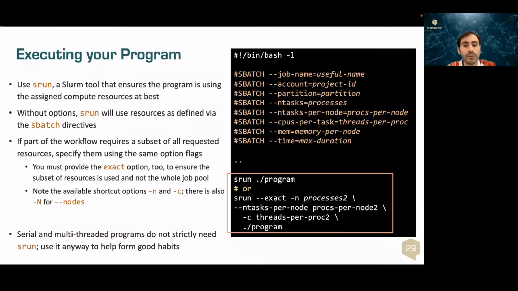Okay, this was all about the setup of the resource request. There is one more bit that I need to discuss with you about the contents of the batch scripts in general terms, and it is srun. So srun is a tool provided by the scheduler that ensures that the program is using the assigned compute resources at best. So optimal pinning of processes and threads to the cores and optimal usage of the actual resource assigned. If you don't provide any options to srun, it will just use the resources that are defined using the sbatch directives up in the script.